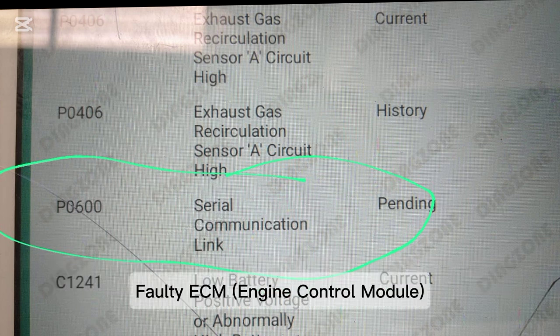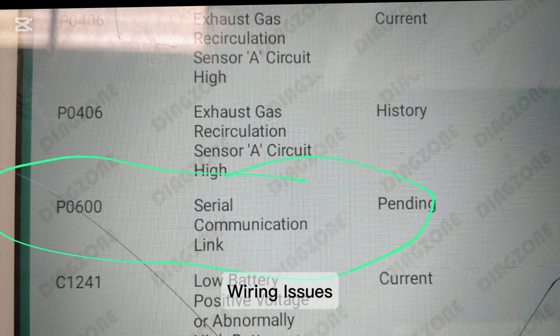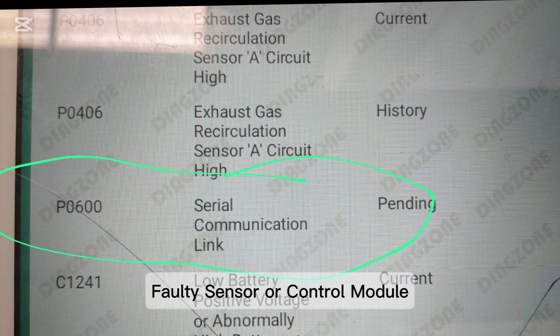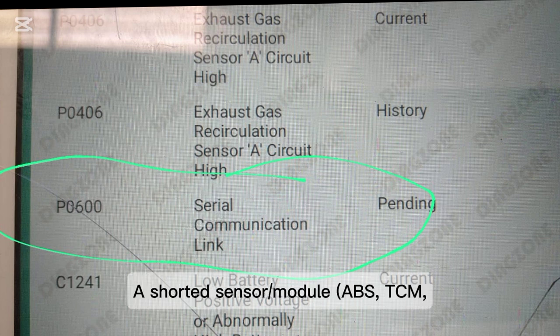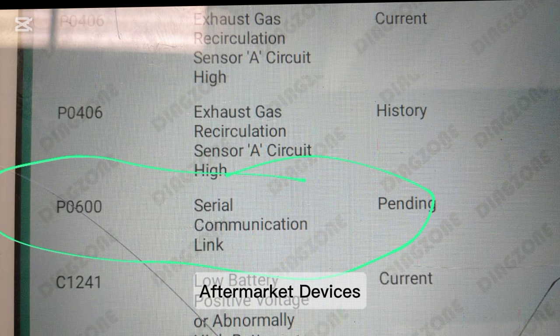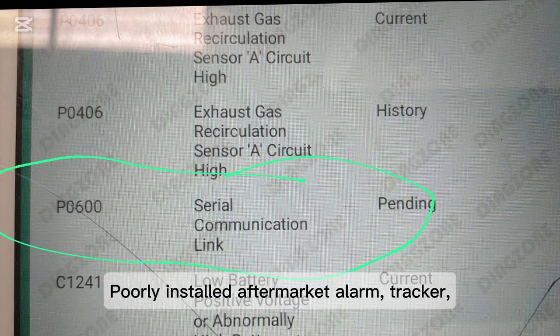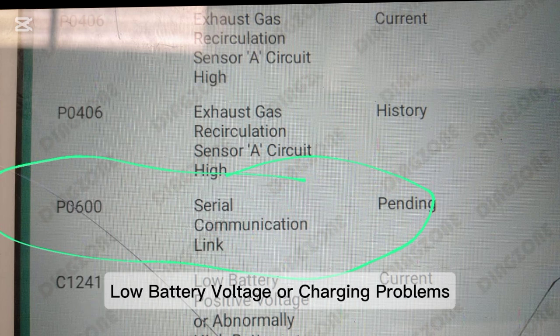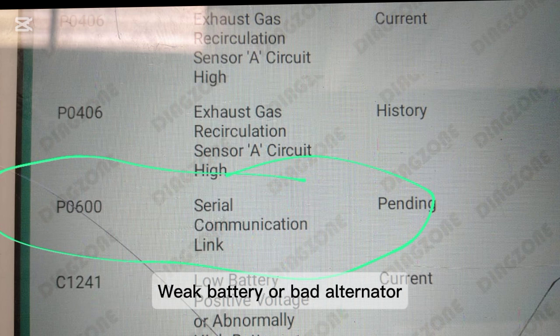Possible causes: faulty ECM (engine control module); wiring issues, such as damaged, corroded, or loose wiring connectors in the CAN (controller area network) harness; a faulty sensor or control module, such as a shorted sensor or module (ABS, TCM, etc.), could be disrupting the communication. Aftermarket devices: a poorly installed aftermarket alarm, tracker, or radio can interfere with communication lines. Low battery voltage or charging problems: a weak battery or bad alternator can cause erratic voltage that disrupts communication.